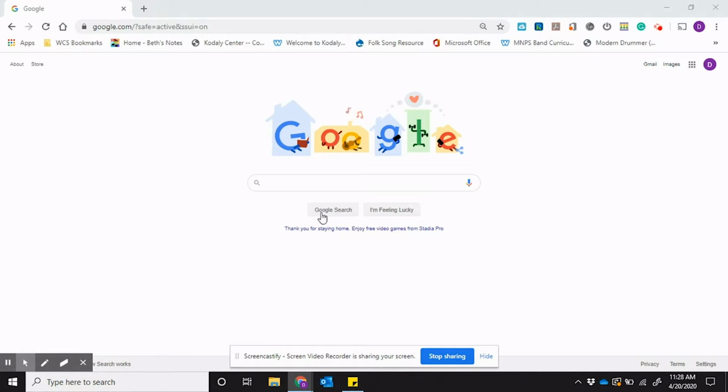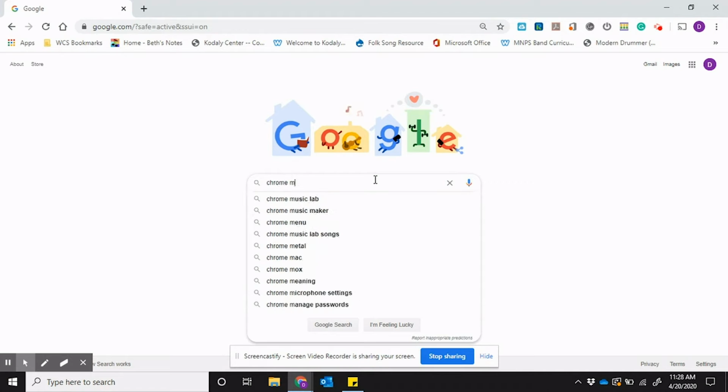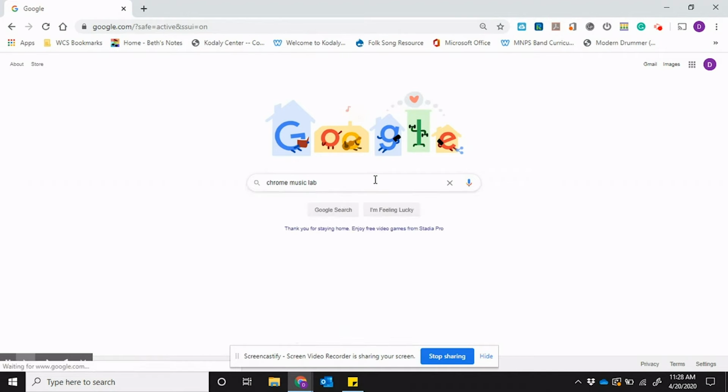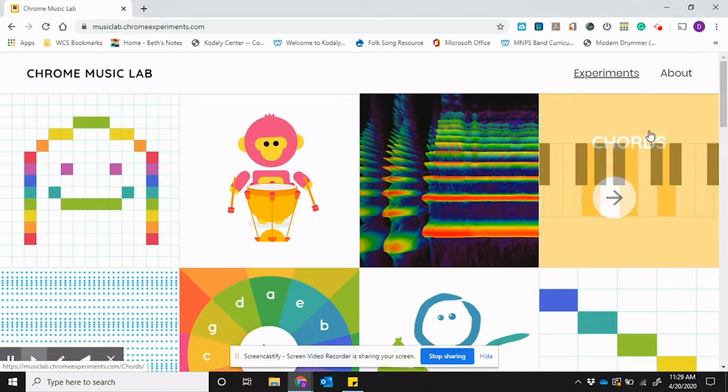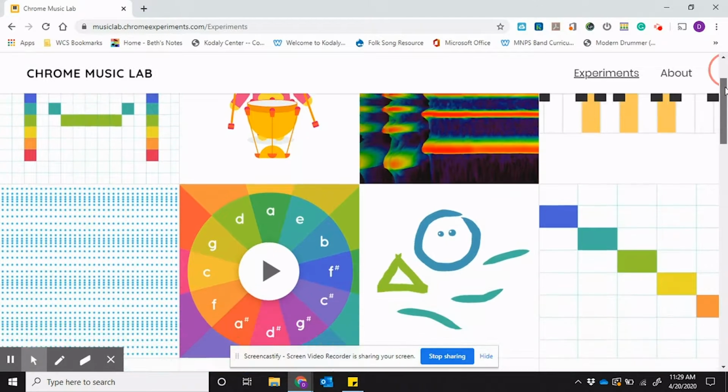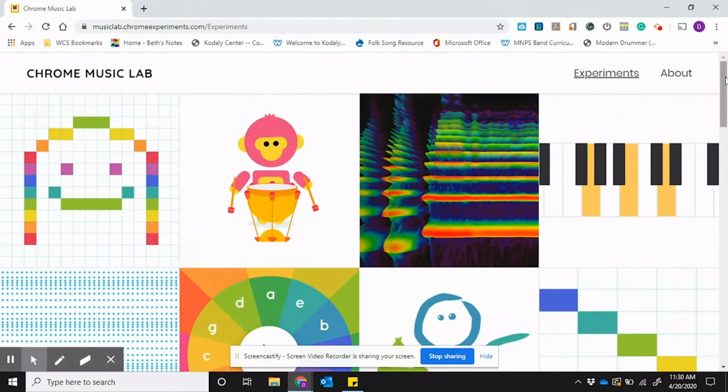So first thing you're going to do, go to Google, and the easiest way to find it is just to type in Chrome Music Lab. It's going to be the first response here. Click on Chrome Music Lab. And it takes you to this website that has all kinds of awesome activities for you to check out. And I invite you to experiment and see what all can be done with Chrome Music Lab.